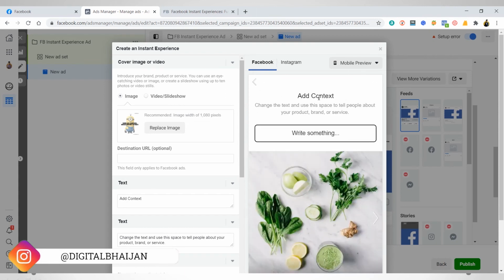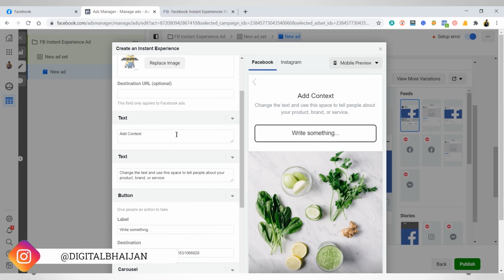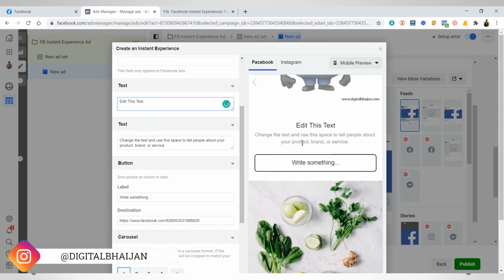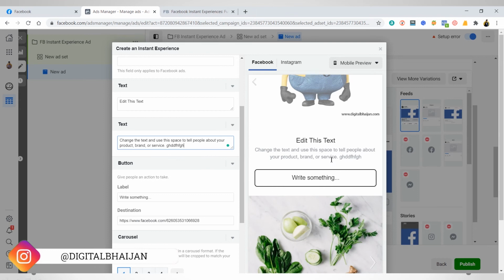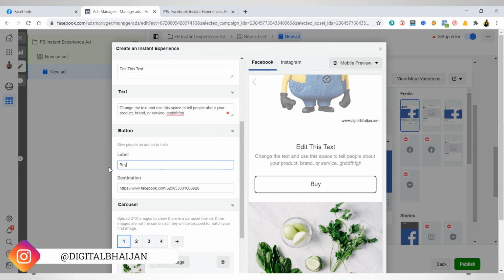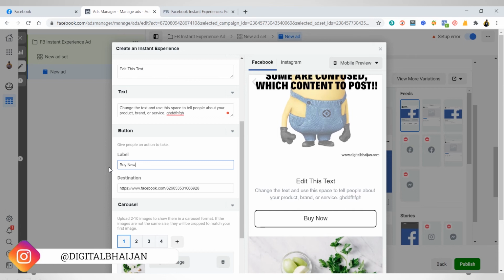And if you want to edit this text, you don't need to do anything, just click here within a text dialog box and you can edit this text. Write whatever you want to write here. This is the button, write something. So in a button section you can write anything. Let's suppose I type buy now, so you can edit anything. You can write anything in this button.